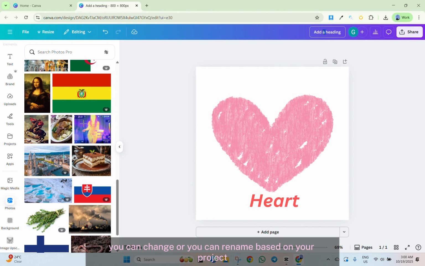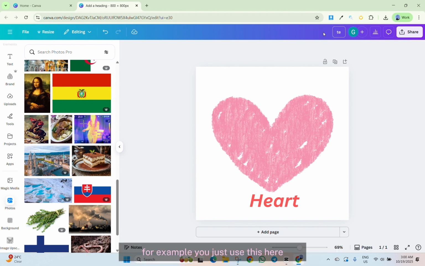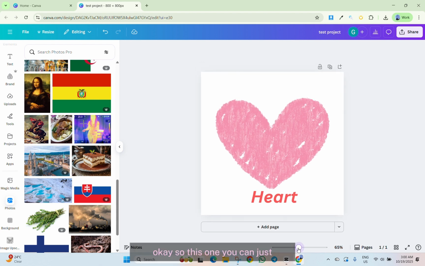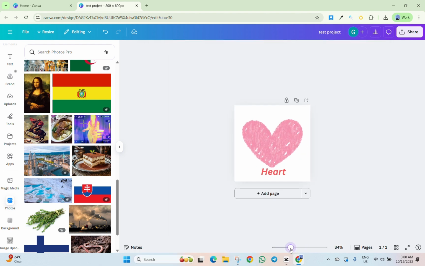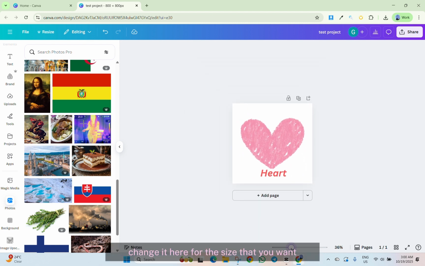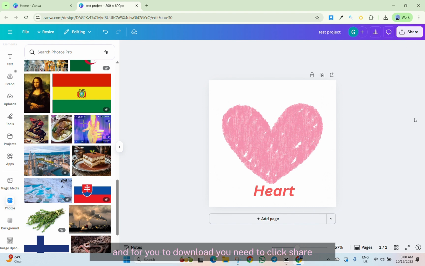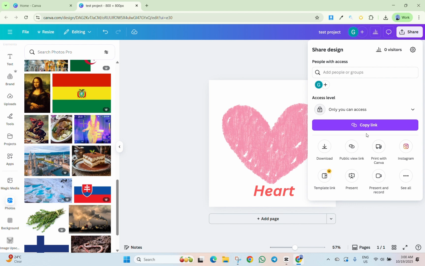Also here you can rename based on your project. For example, you just use test here. Okay, so this one you can just change it here for the size that you want. And for you to download, you need to click share and then download.